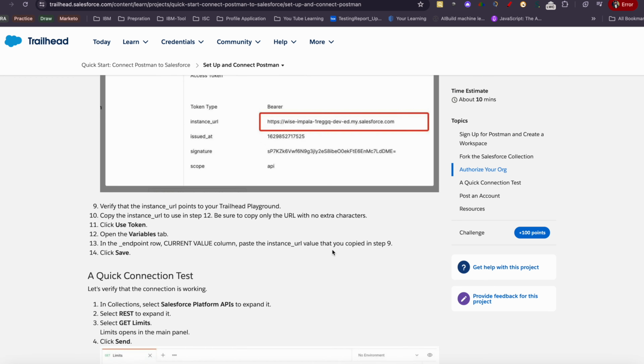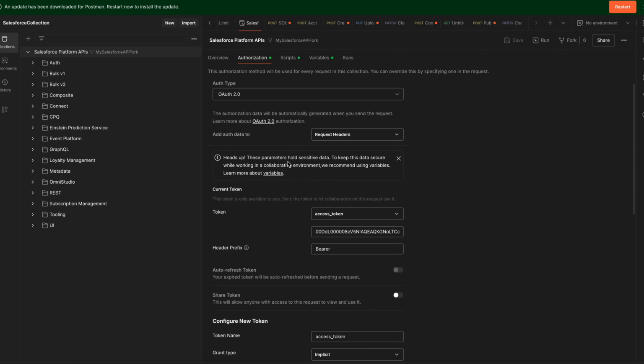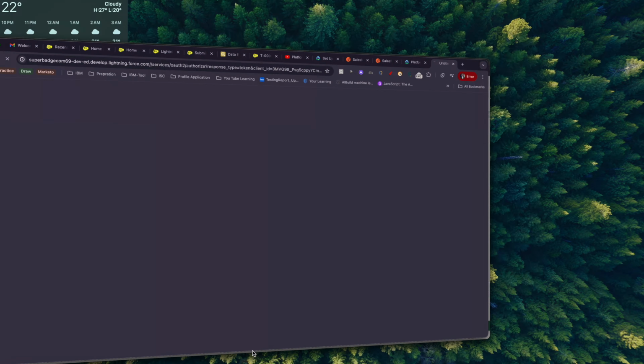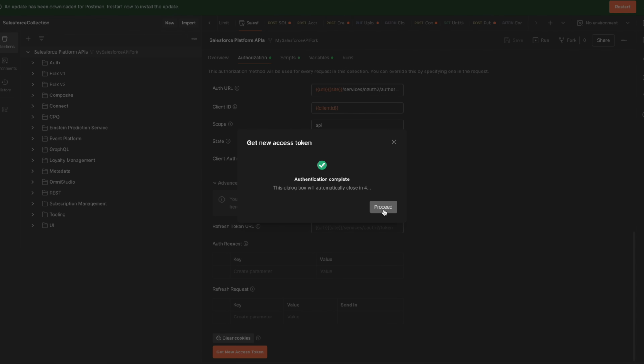Let's say I'm assuming now you have done all the steps and you have a collection ready in your local. So like this, I have my Postman and this collection is ready. So what you need to do is give the URL of your scratch org here and click on authenticate. Authenticate means make sure your org is that only. So authenticate, allow, click OK, proceed.